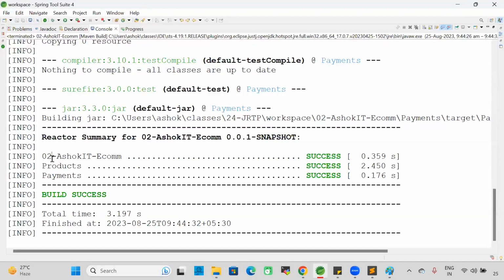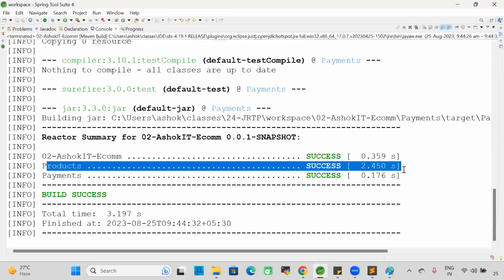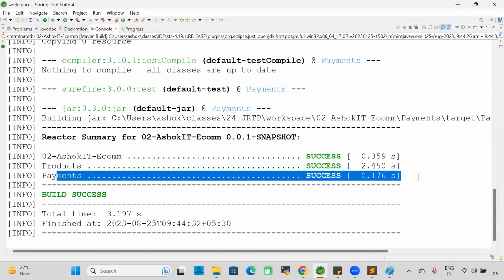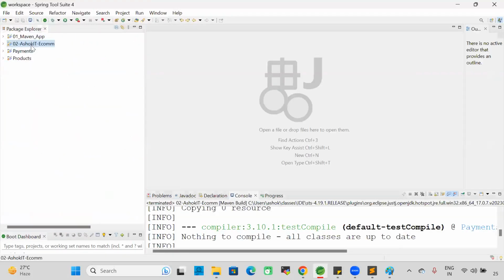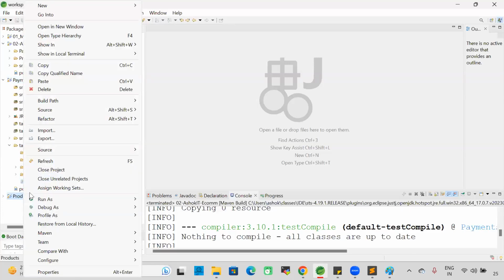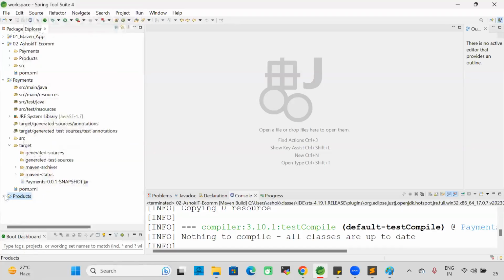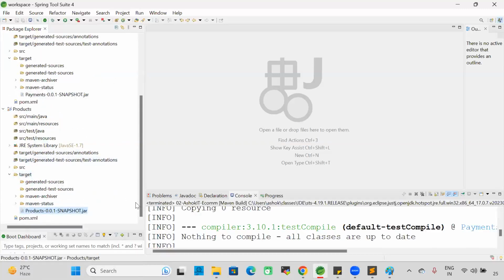Reactor summary: your e-commerce parent project build is success, your products project build is success, your payment project build is success, final build is success. Now refresh these projects. Payments project is available, refresh it. In the payment project, the target jar is created. Go to the product project, refresh, and the product project jar is also created in the target directory.